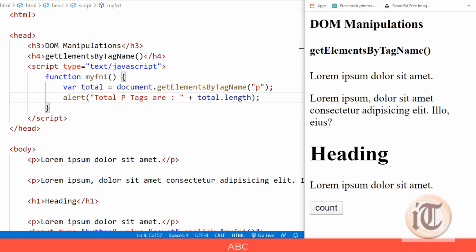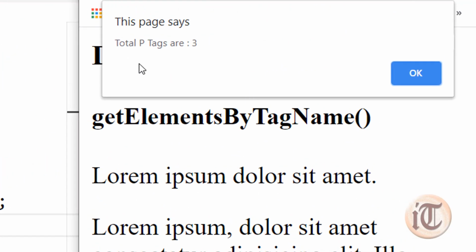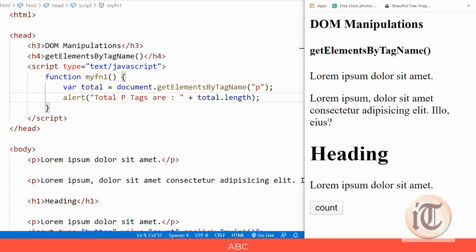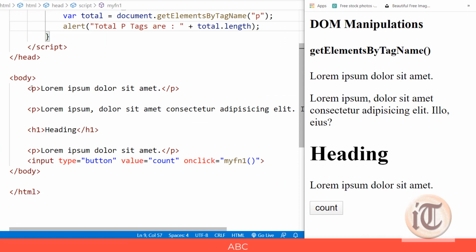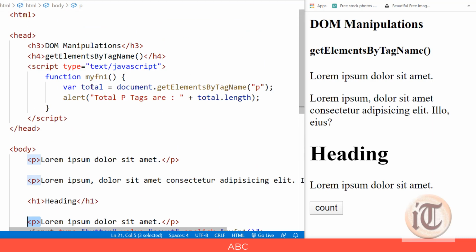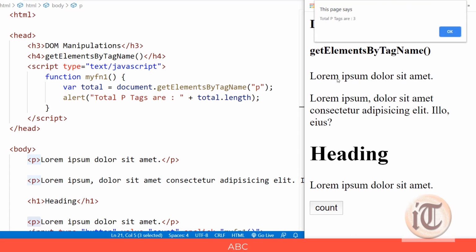If I refresh this page and click count, you can see the total P tags are 3. So this method fetches all the elements which have the tag name P and returns them to this total variable, and with the help of the length property we have fetched the total count. That's why when we click here, we are shown the 3 paragraph tags. It says total P tags are 3.